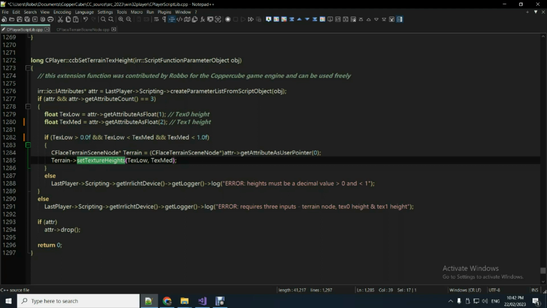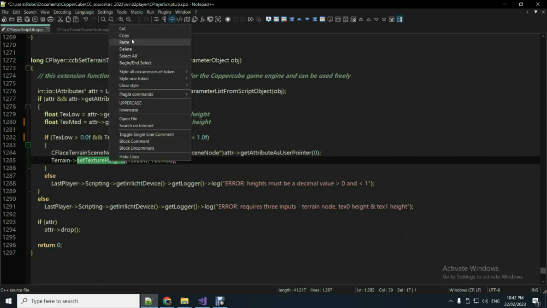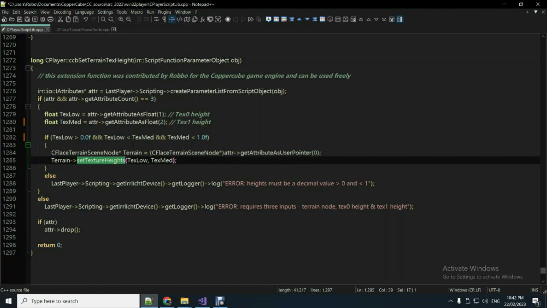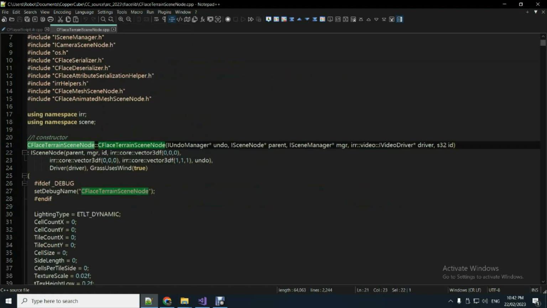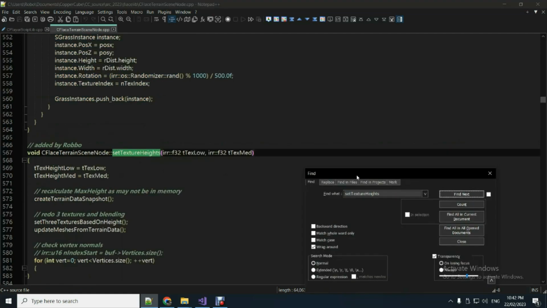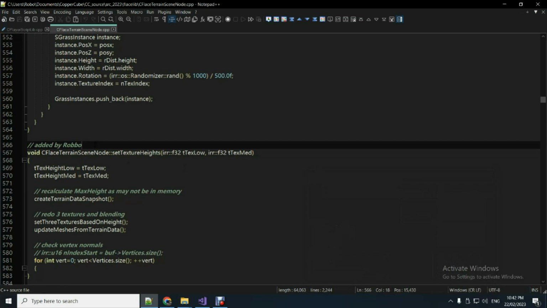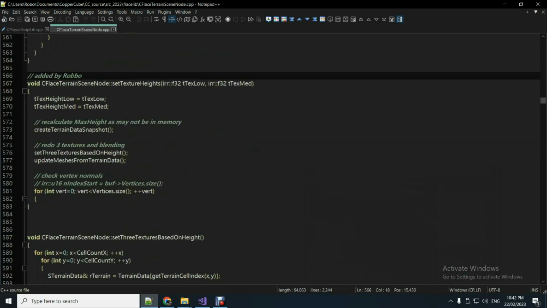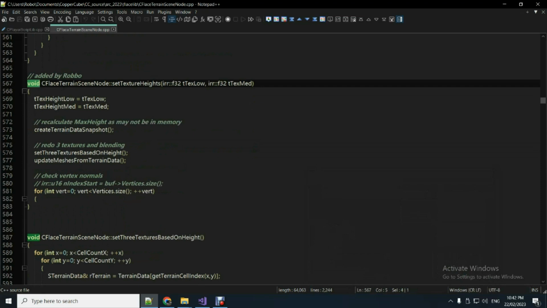Yes, this is the API, but the API runs another function called set texture heights. Now that set texture heights function I've created in that file named cflace terrain seed node.cpp. So if I just go here, Control F, Control V, paste that in, do a search, there's my function I created. I created that from nothing, that's my code. So it's a void, which means it doesn't have to return anything.